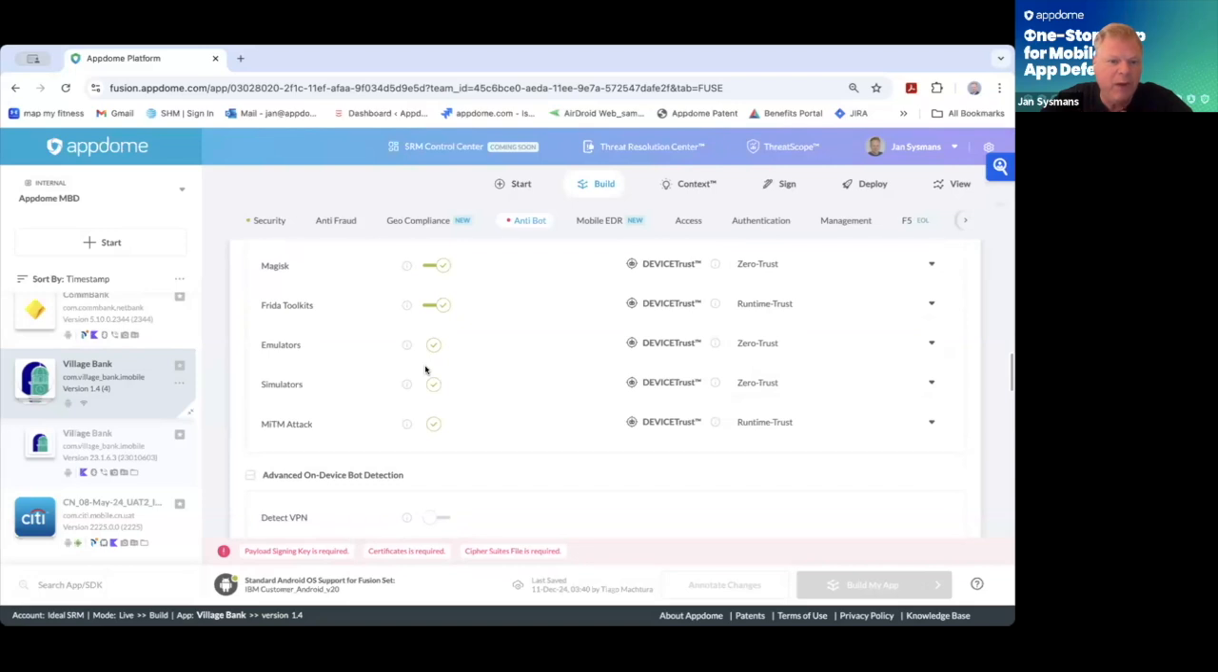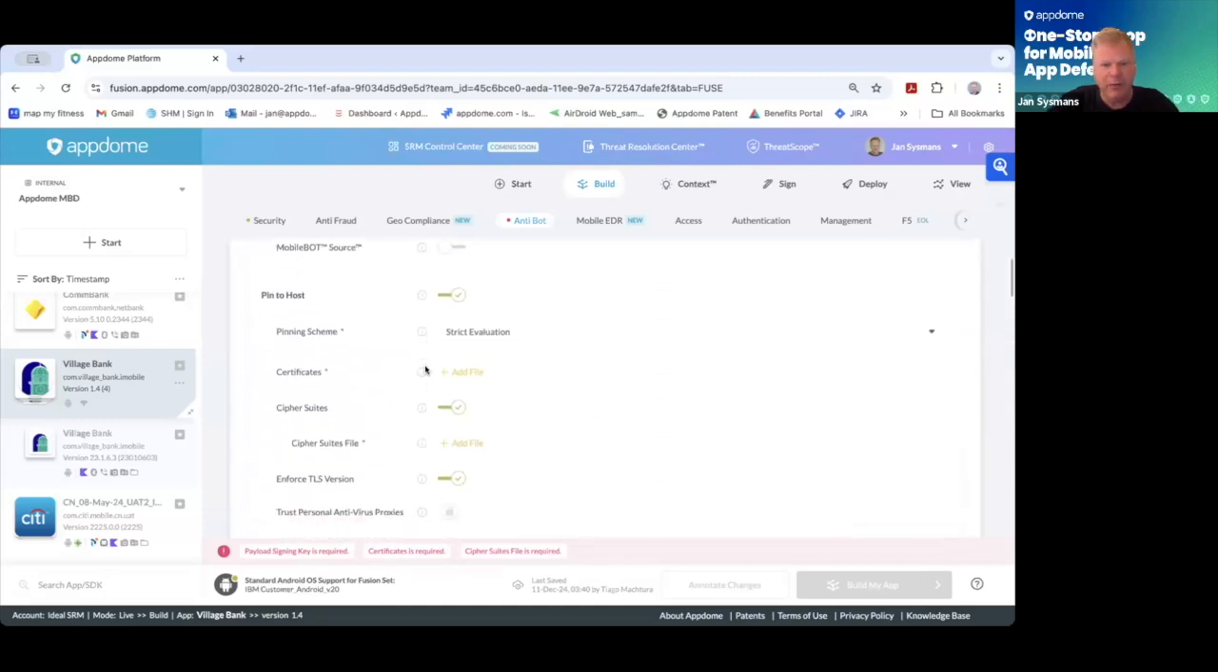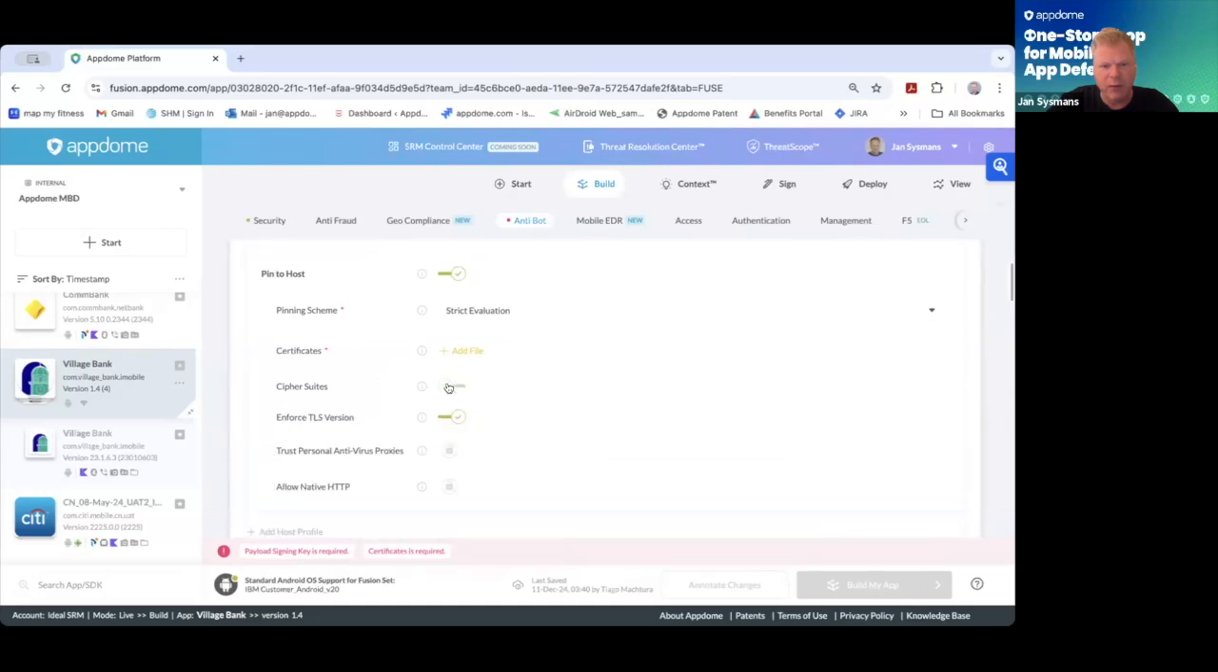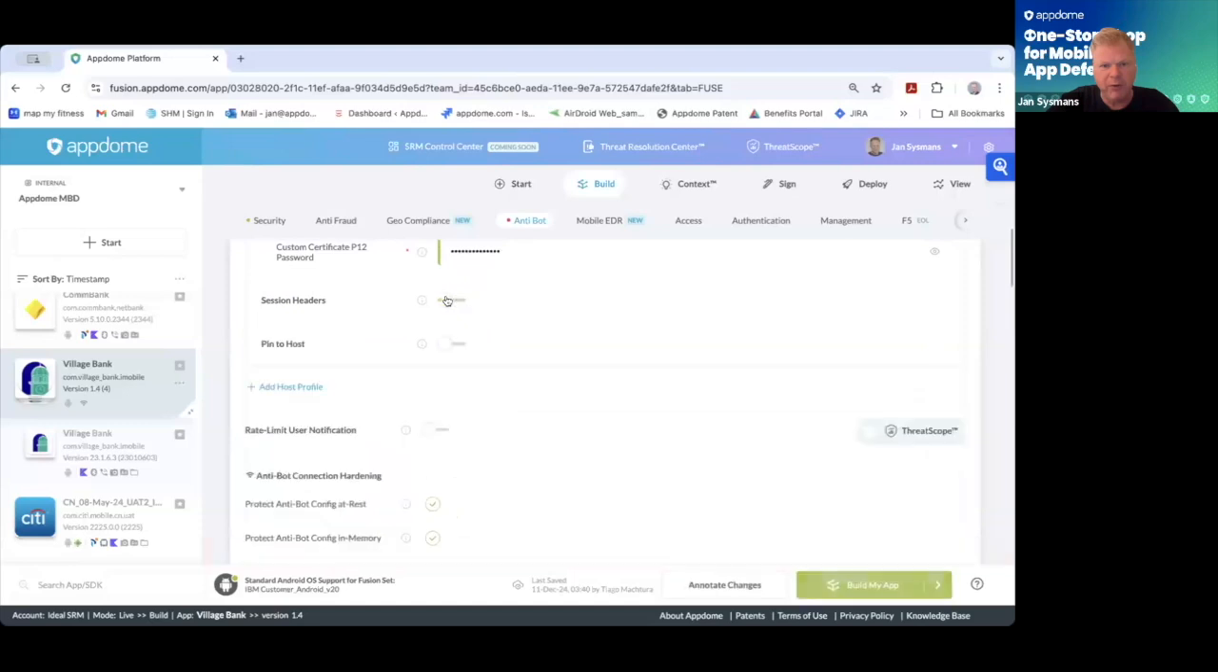So I think, Dean, we have some additional advanced detection models as well, detecting the use of VPN access, custom Frida shellcode. Again, there's 350 defenses on the platform. There's way too much to talk about in this short session. I'm going to build the app right now. Okay, so let me turn off a couple of elements that would prevent me from building the app because I don't have the right certificates. But as you can see, all you have to do is click the green button on the bottom right of your screen, build my app.